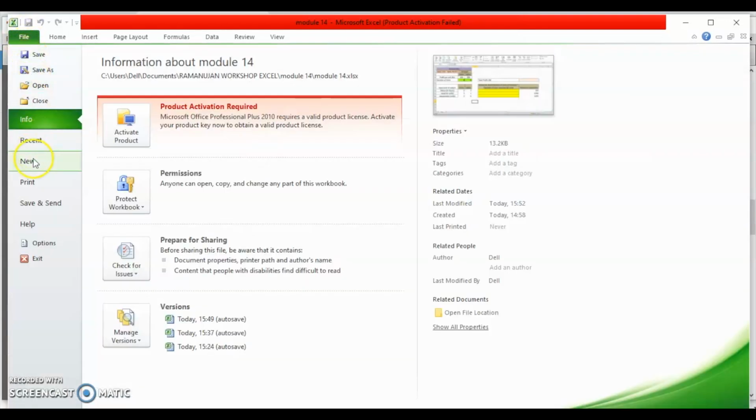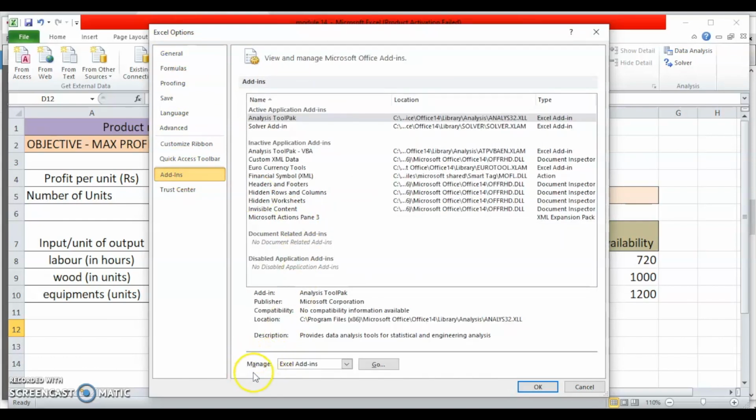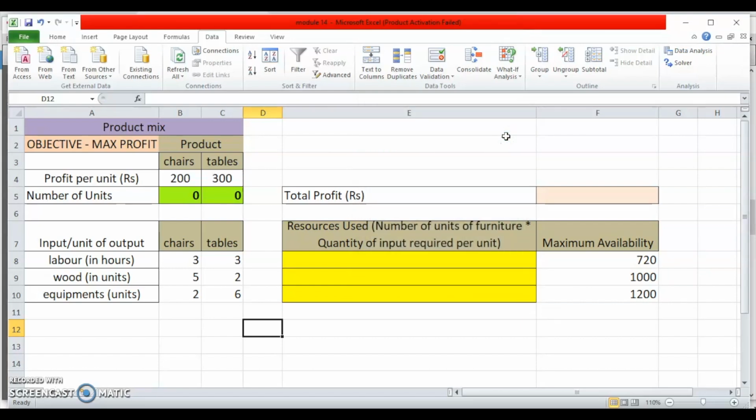So go to the File tab, then click on Options. Excel Options dialog box opens. From here, select Add-ins. From here, you can see at the bottom there is Manage Excel Add-ins over here. Click on Go. The Excel Add-ins dialog box opens, which shows you a number of add-ins which are available. Just check the Solver add-in box and click on OK. Solver will be loaded in your Excel under the Data tab and Analysis group of commands. So you can see the Solver will be here.